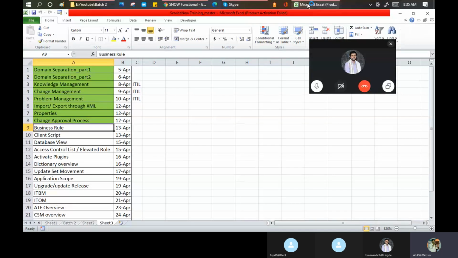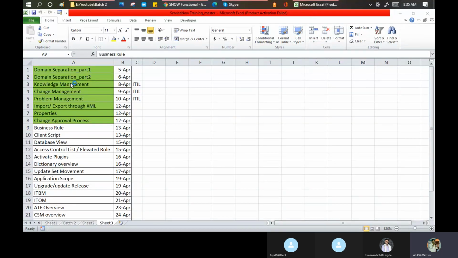In the last 3 to 4 days, we basically discussed domain separation, knowledge management, change, problem, export and import through XML, which we saw yesterday, and properties, including system properties and module-specific properties. And then we discussed the change approval process, that is, how you can define the change approval process. Just a revision on that part.